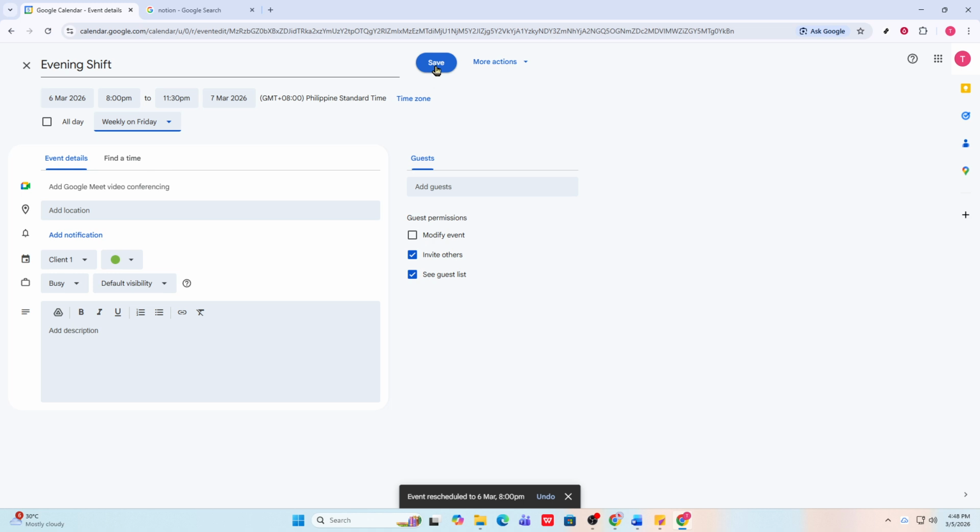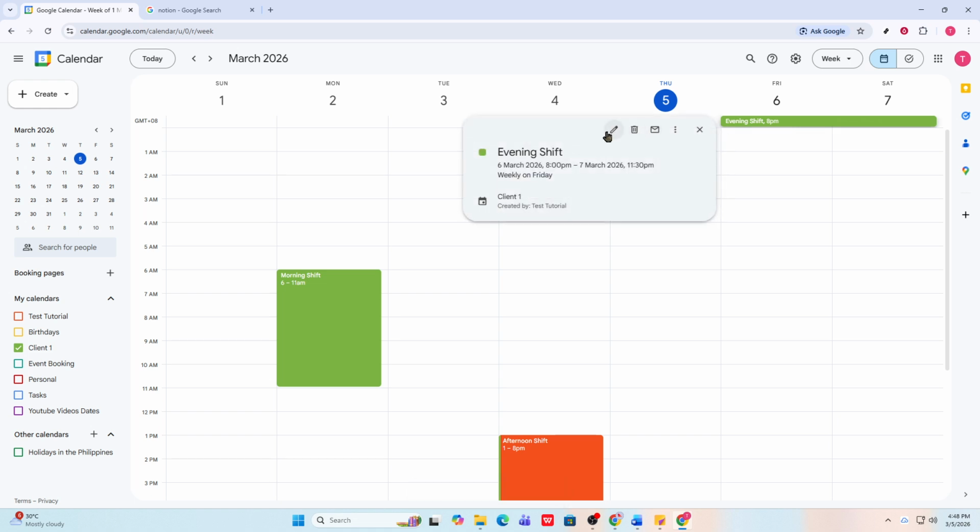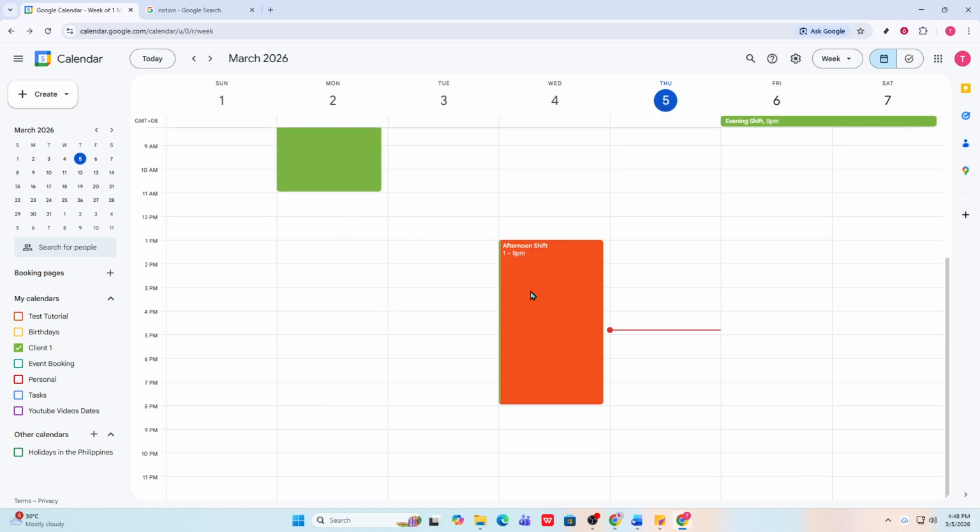To make the calendar easy to scan at a glance, assign colors to different shifts or teams. Consistent color coding helps you spot coverage and roles quickly. Over time, consistent titles, times, and colors will turn your calendar into a single trusted source for coverage.